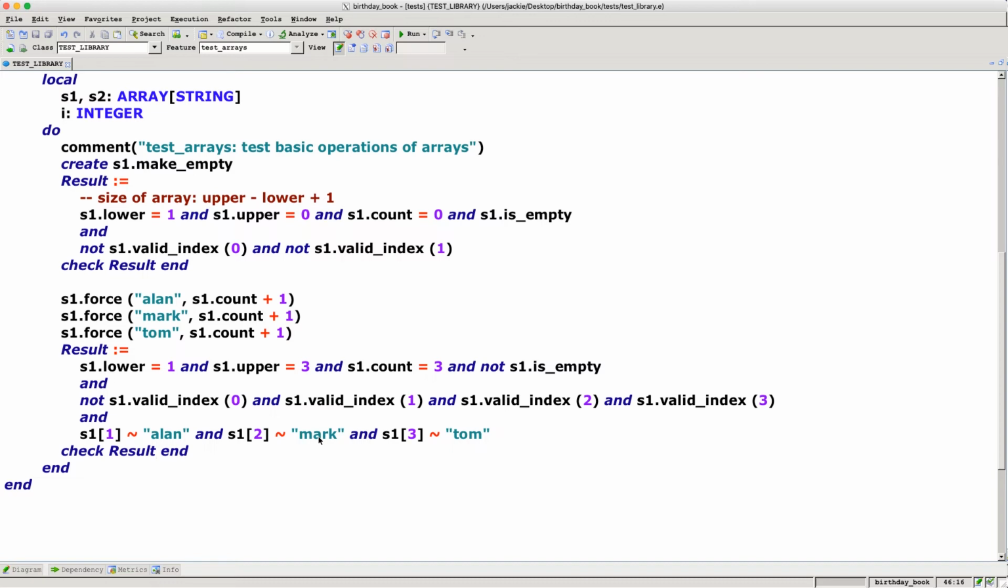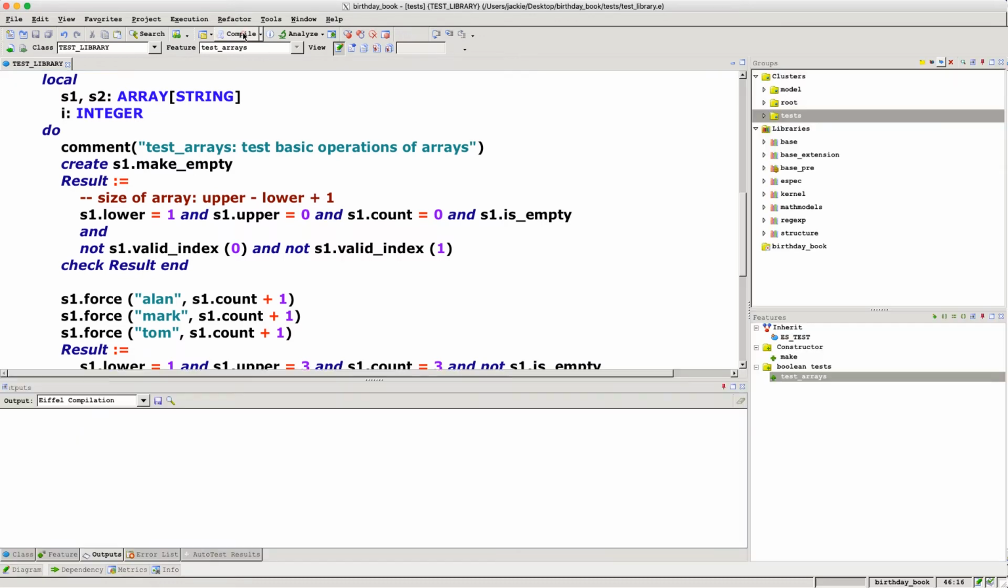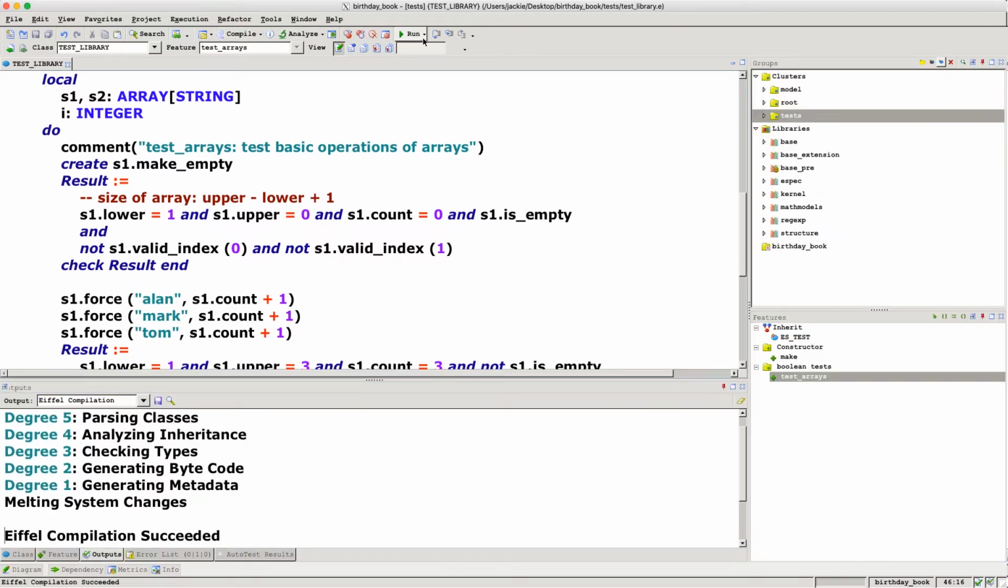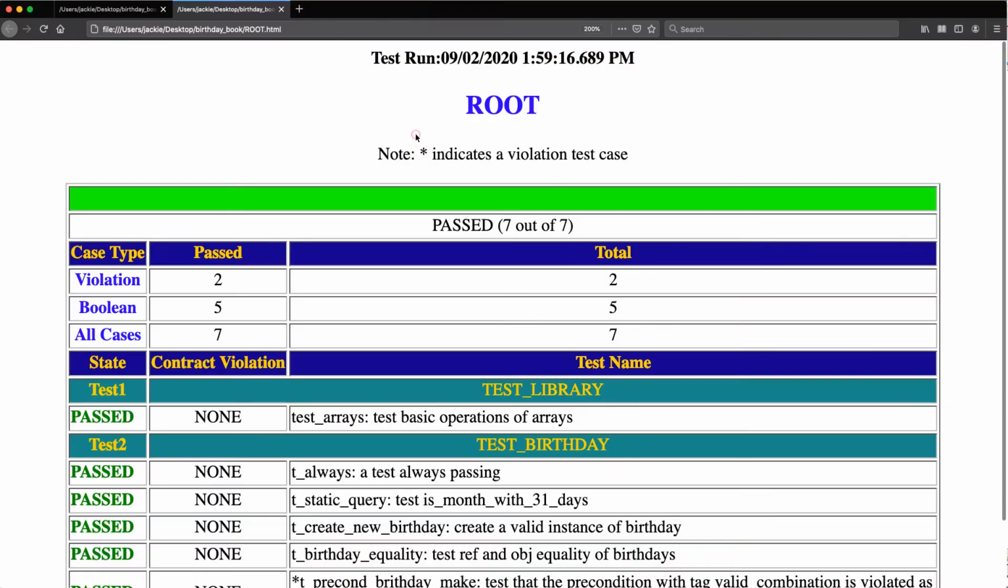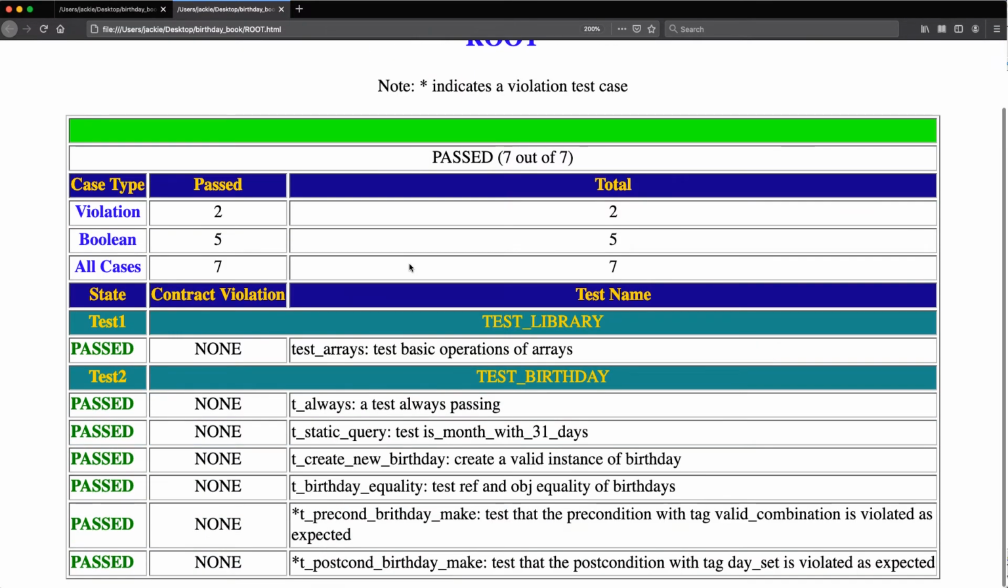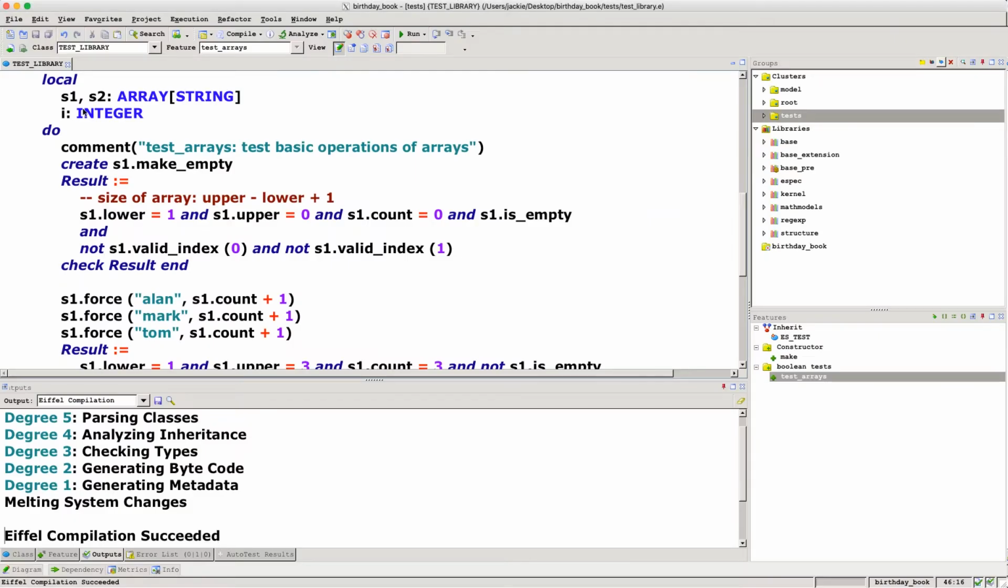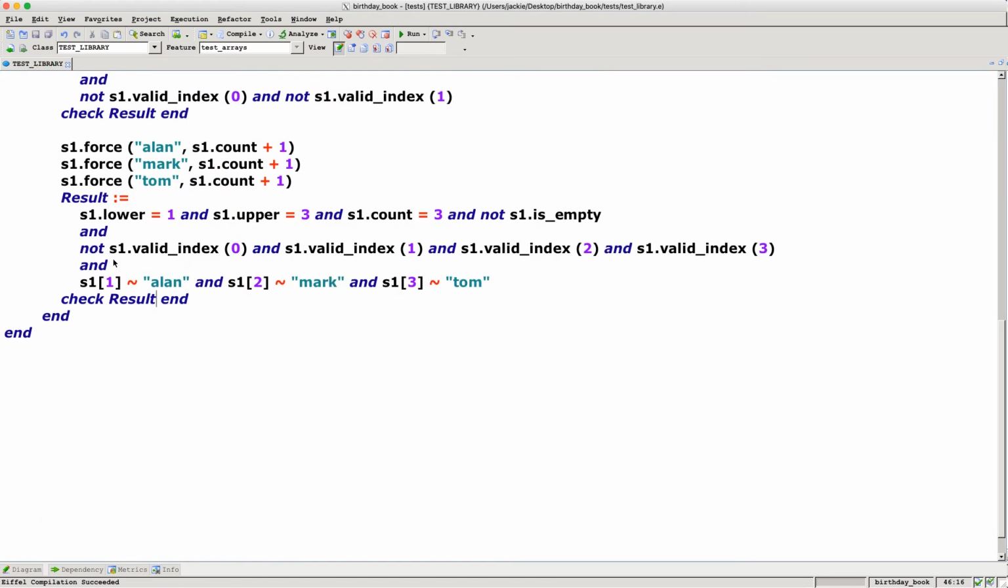Okay, that's our second section here, and then let's make sure everything compiles. And then let's run the workbench system to make sure everything's okay. Okay, so everything still passes. So you can see that's our test over here. So we'll keep building.